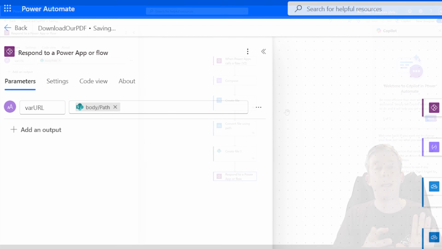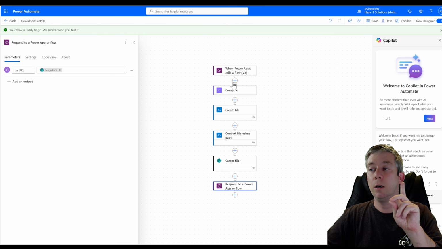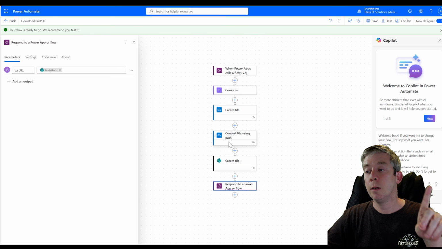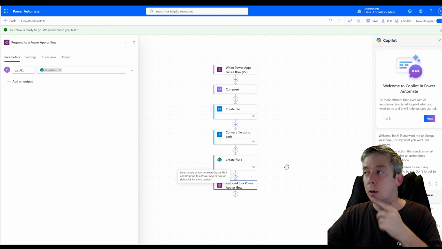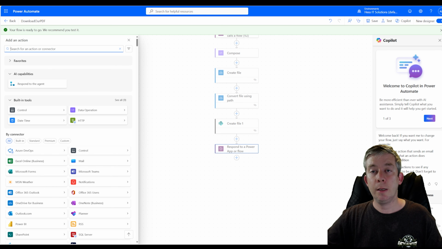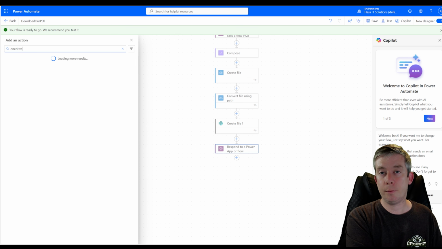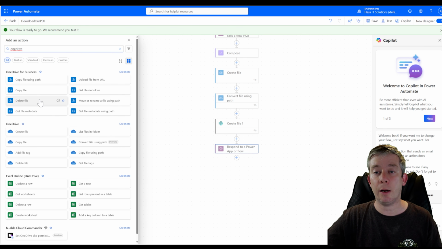So let's walk through it again. We start Power Apps. We compose our HTML. We create the file based on HTML. We convert the file. We save it in SharePoint. We probably want to do one thing, and that is in OneDrive. We want to delete the old file.